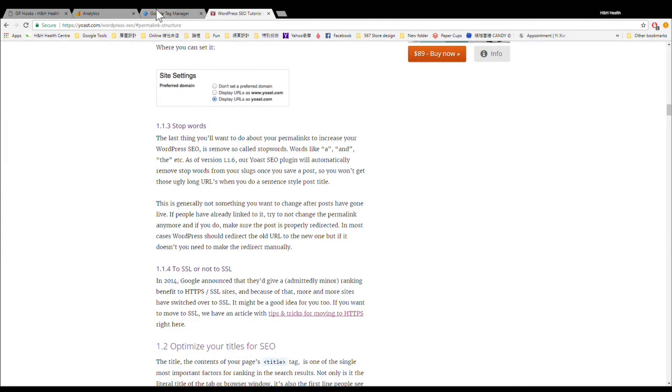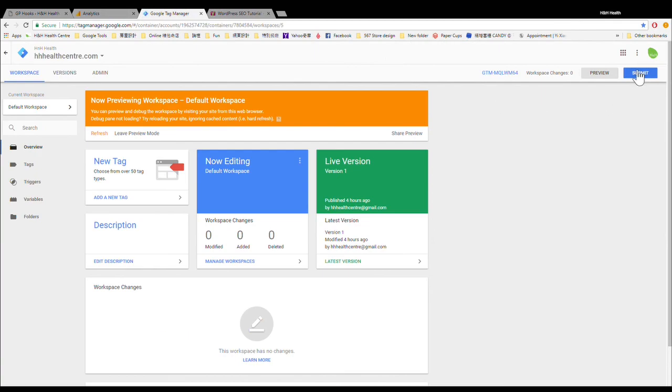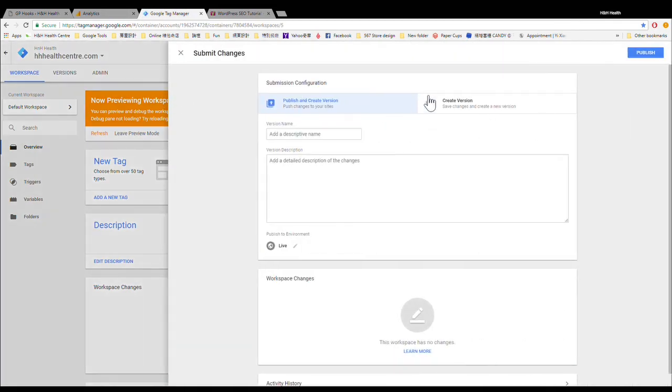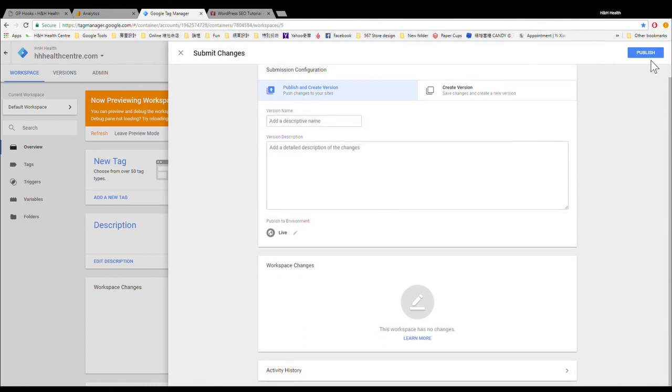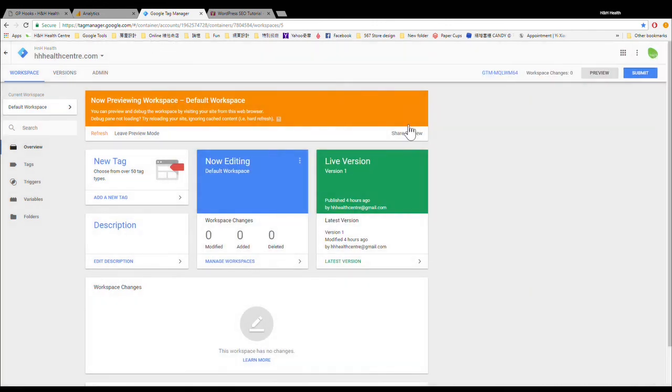So go back to the previous page in Google Tag Manager. Click Submit. And to create versions, just type in the name. I already did that, I don't need to do it anymore. Just click publish. Then your work is done. So my job is done for today.